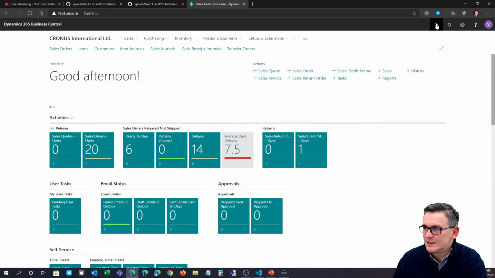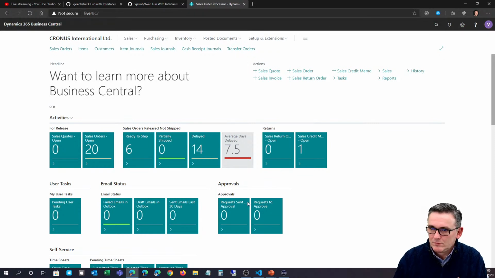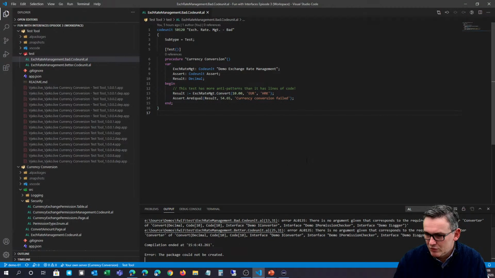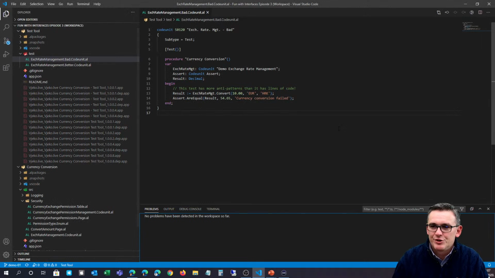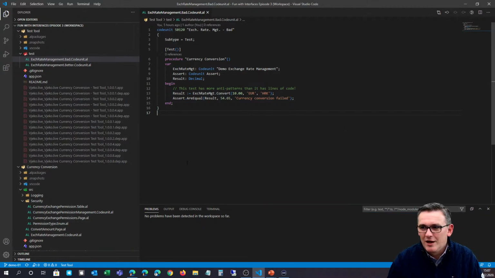So I'm now inside my Business Central. Did it actually do anything? No, it didn't. I will have to reload. Business Central has issues when you have multi-root workspaces which have dependencies one on another, and then you change versions in the process. So there is nothing I can do about it.